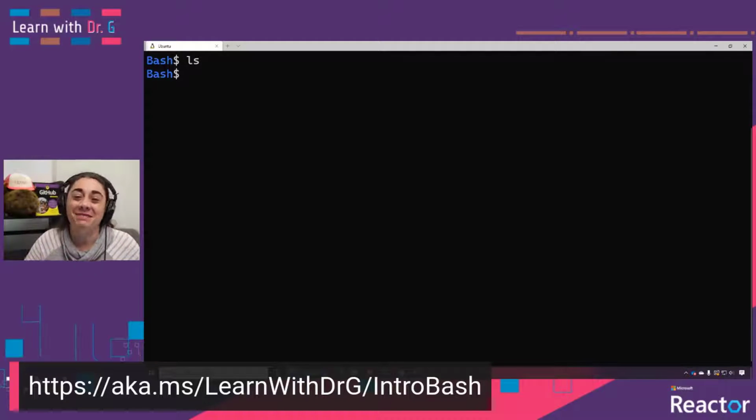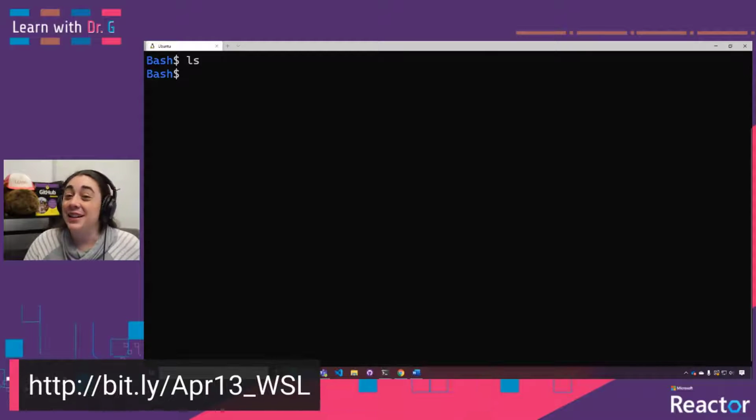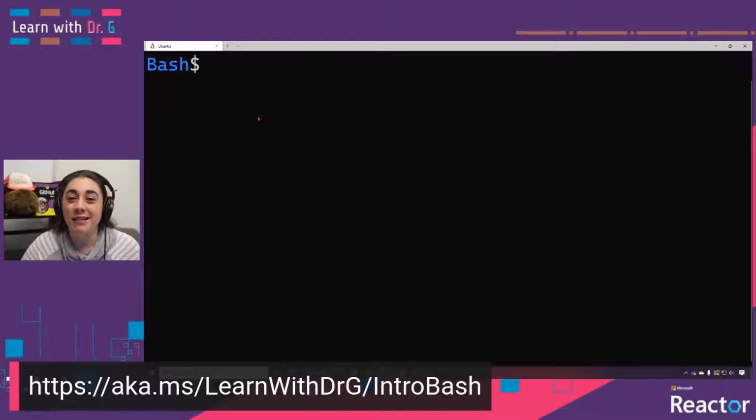I'm currently on a Windows device using WSL, which is Windows Subsystem for Linux. You could be doing these same commands on a Mac terminal or on a Linux terminal, or if you have a Windows terminal with Windows Subsystem for Linux. And if you're excited about Windows Subsystem for Linux, I will be doing, or have already done, depending on when you're watching this, a video on that. You can find it, whether it is coming up or already recorded, at bit.ly/APR13_WSL.